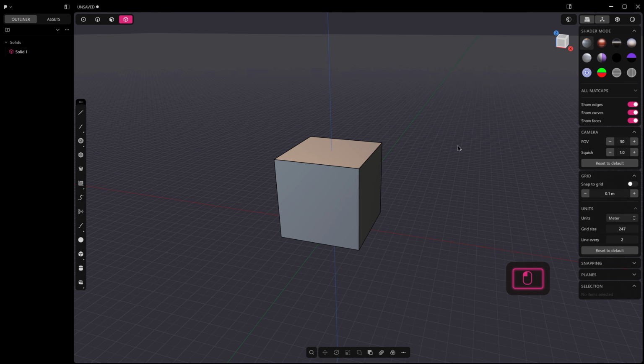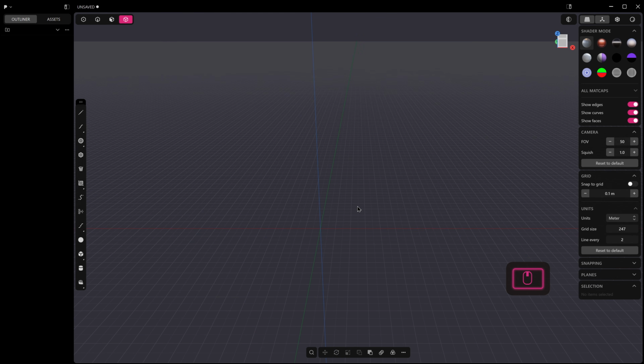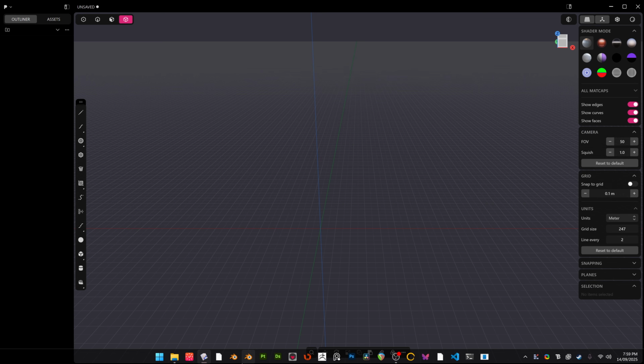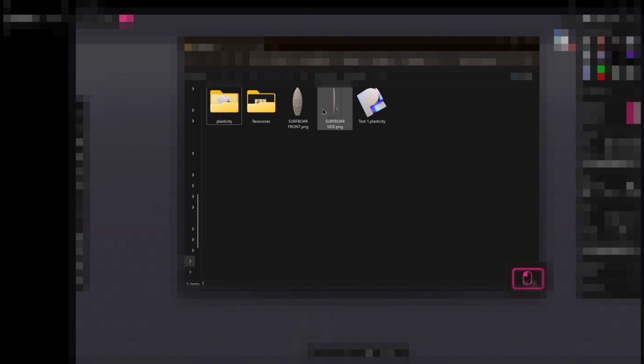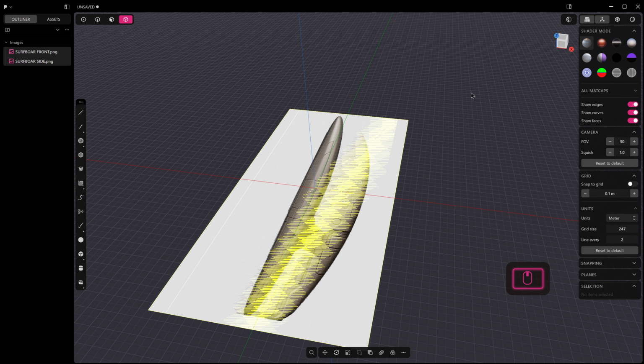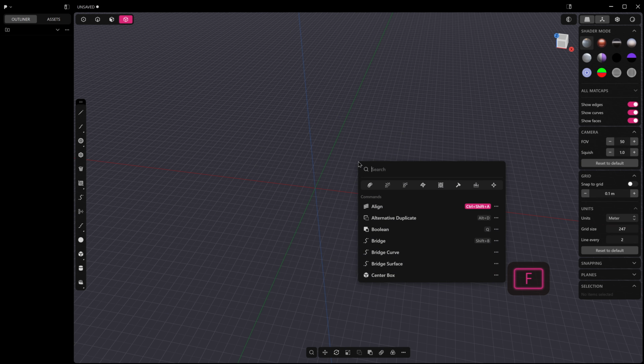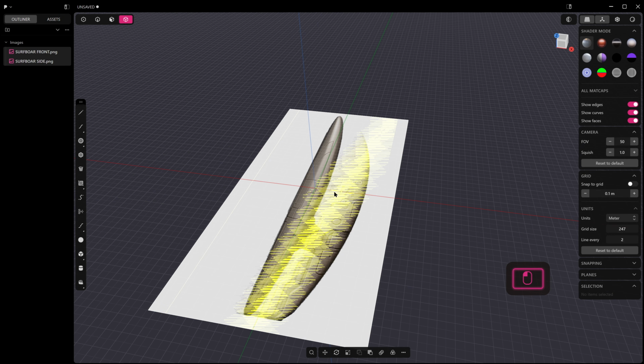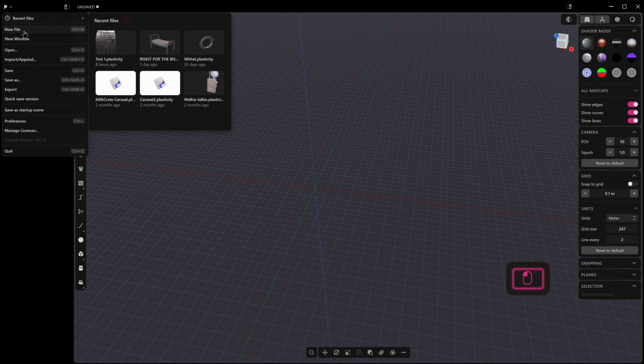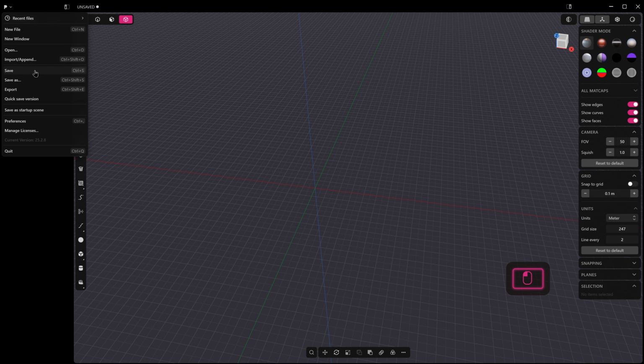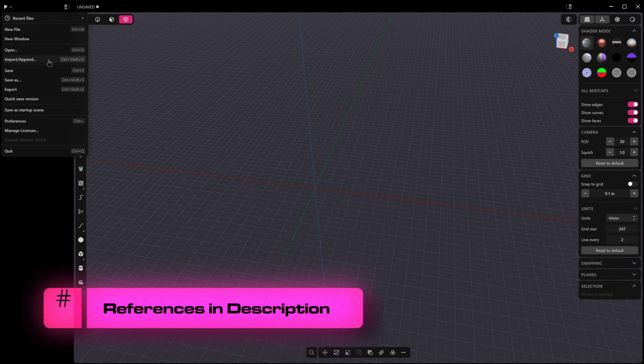So here we are in a new scene, and straight off the bat I'm going to delete the default cube. And what we want to do now is bring in some reference images. I've got two here. I actually used ChatGPT to make these. You can drag and drop them directly like that. Another way is you can go F import and just choose a file to import, or you can go up to your P menu and choose import from there, import or append.